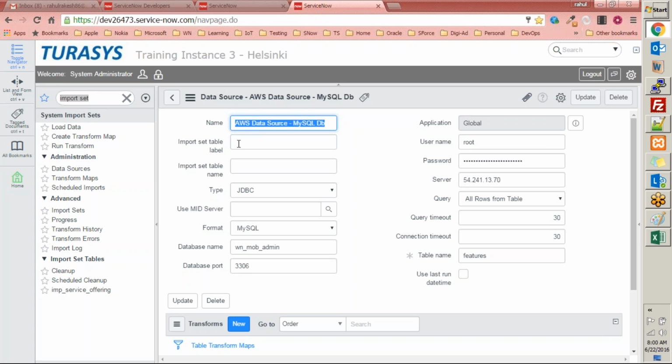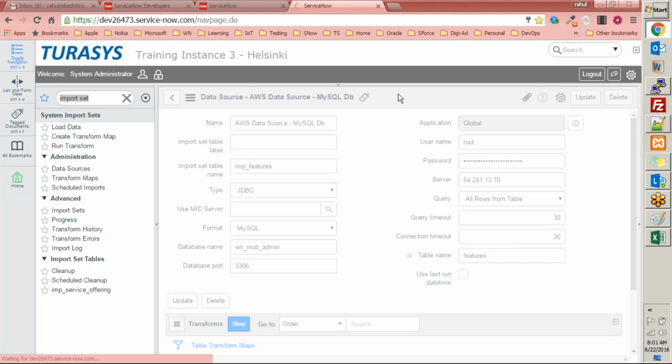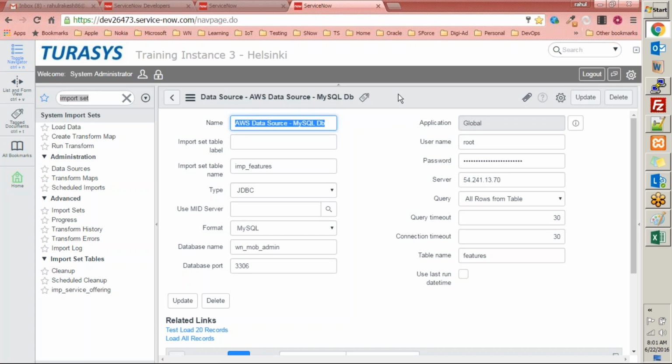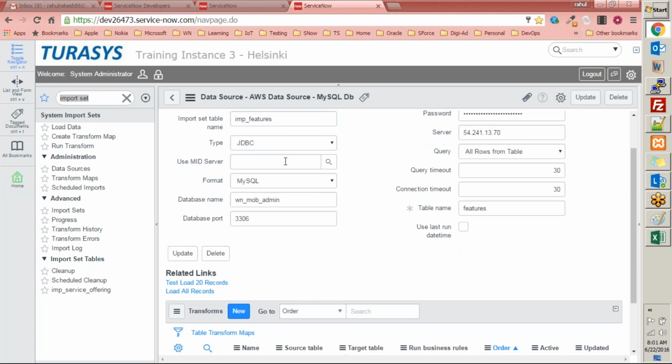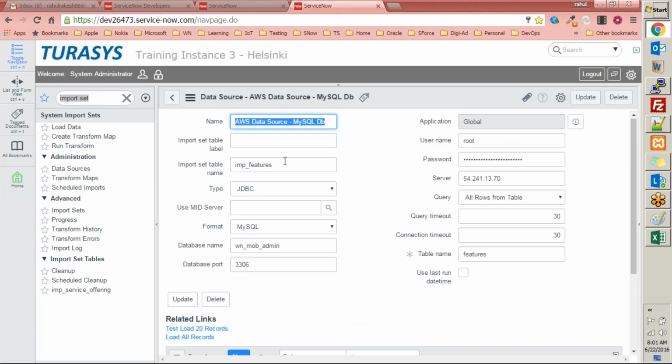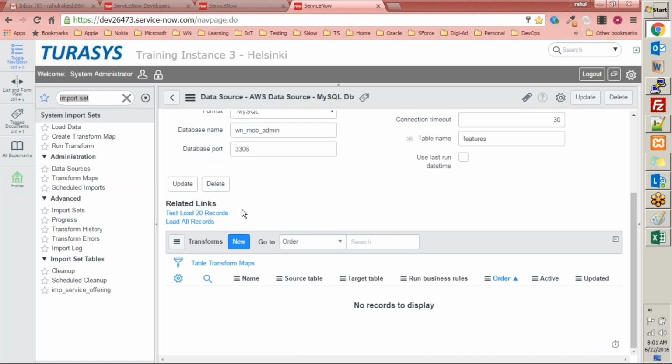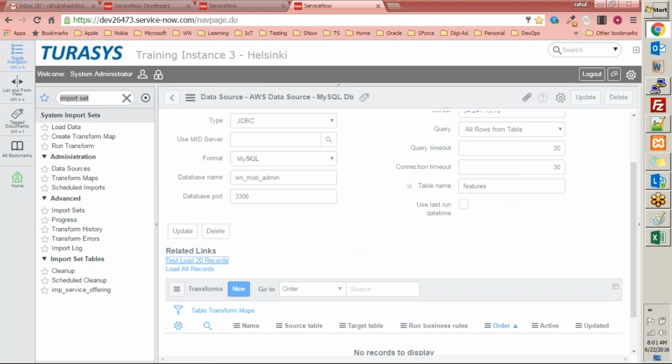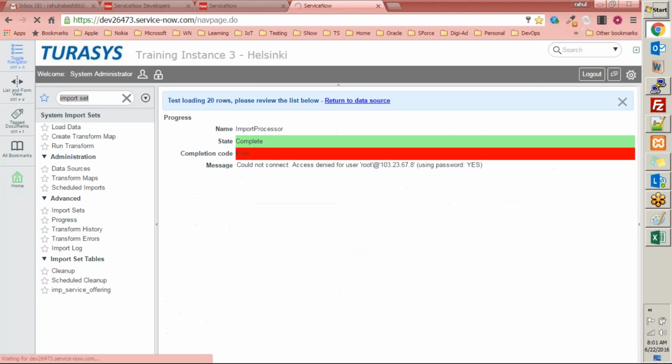Okay, let's put an import set table as well. I'll name it as IMP features table, and then I'll save it. Right? So the data that I import from this table goes into the IMP features table, which is the import set table in our case. Right? Let's try to do test load 20 records and see if we are able to do that.